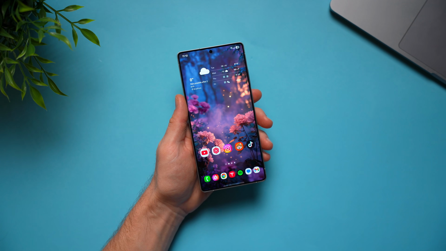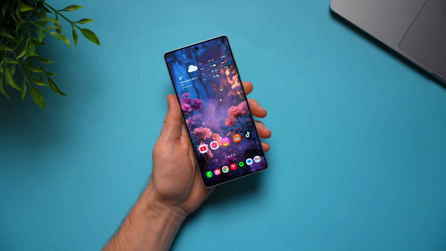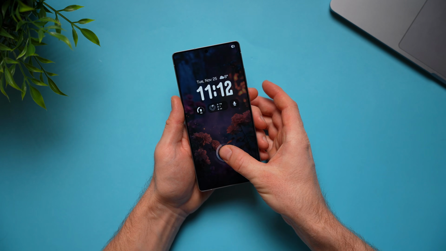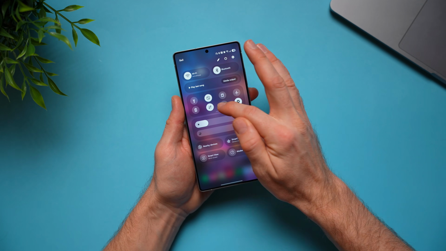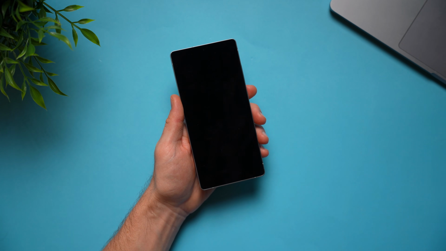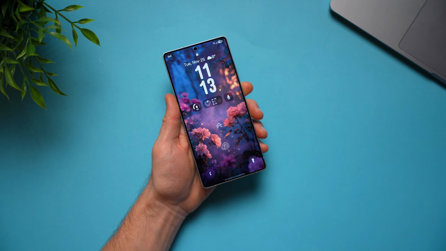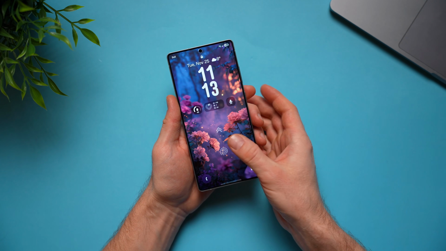Alright guys, the next mistake I see a lot of people making has to do with unlocking your phone, because if you are not using an always on display, or maybe your phone is in low power mode or power saving mode, you will not see the fingerprint unlock button on your always on display because it's disabled, and you actually have to unlock your phone to see that fingerprint and then unlock your phone.